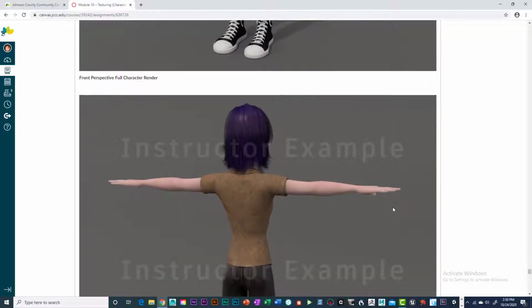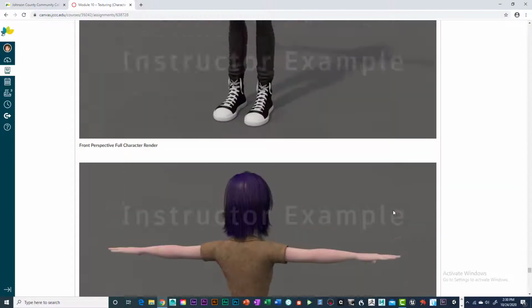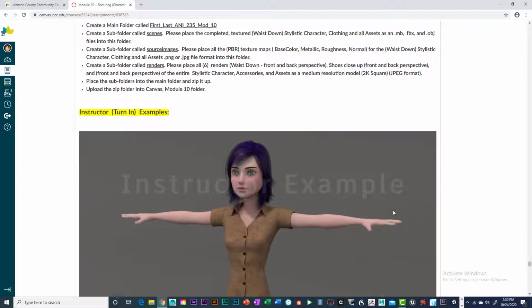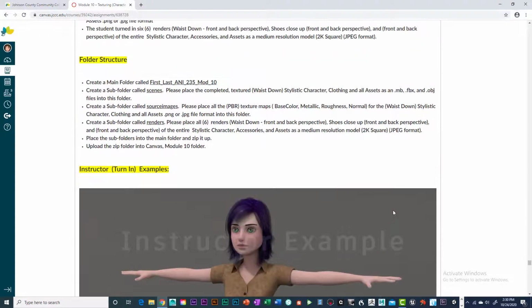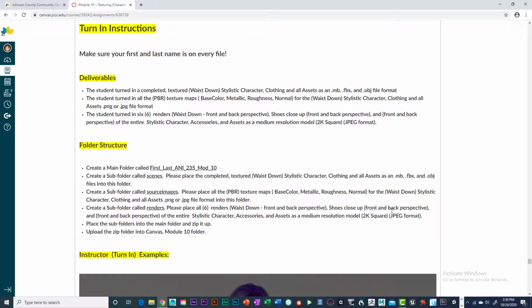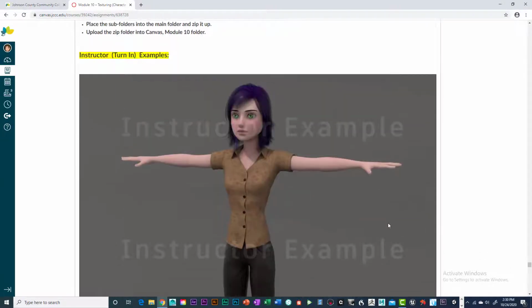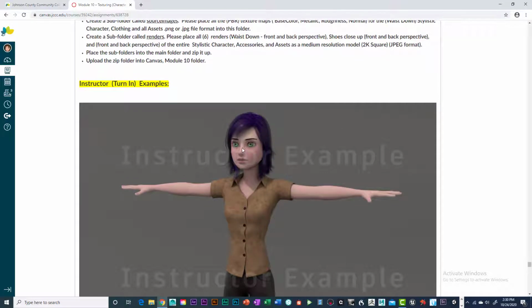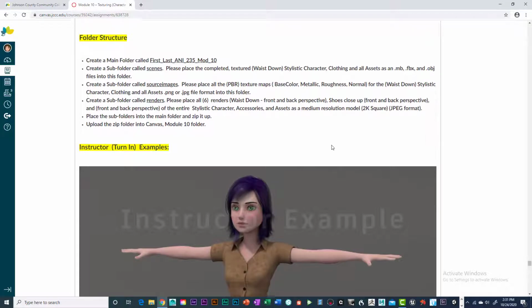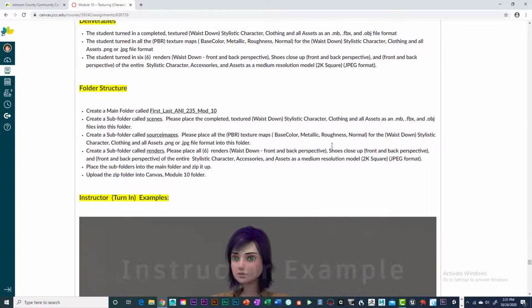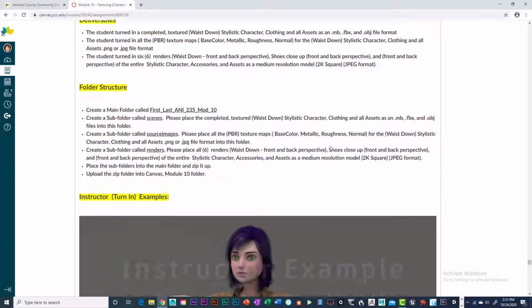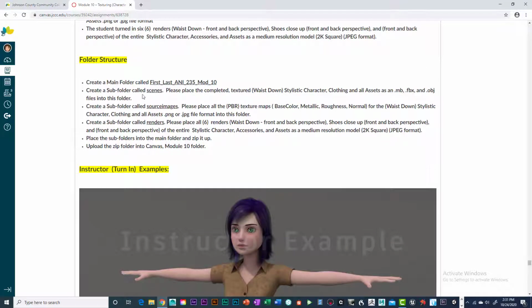So spend your time on getting those textures in and having your character look as photoreal as possible. Obviously, this is a stylistic character, so I know it's not going to be photoreal, but you want to add all that detail to the face, the freckles and the demarcations and the blemishes and the hair. I want you to spend time texturing and really bring your character to life. That's the idea.